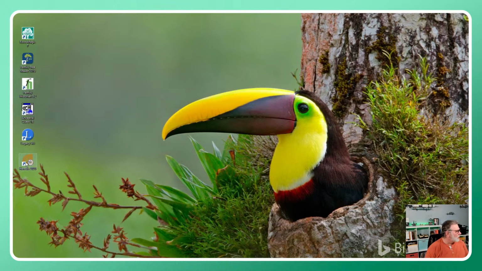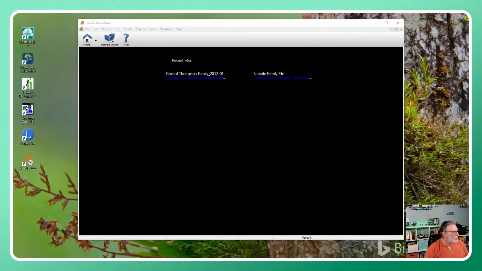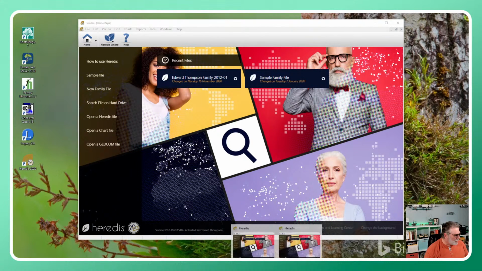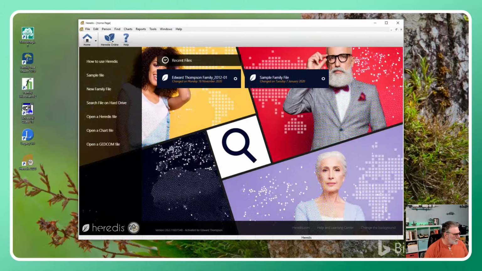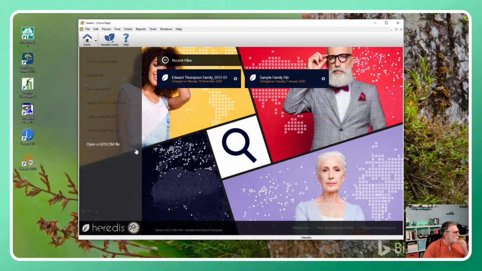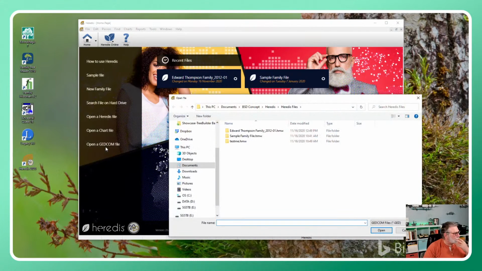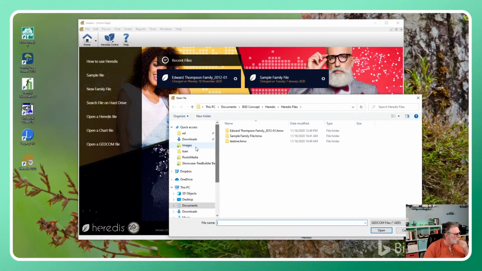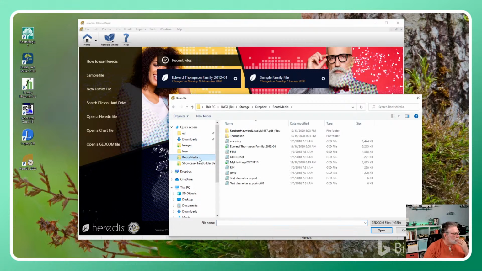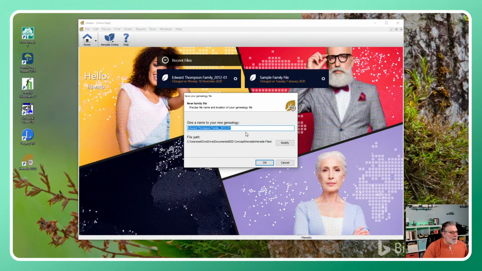All right, so our next program, let's see. Let's try Heredis. Oh, I already had it open, and it opened another one. Let me kill that there. It's interesting that it opened another copy. Okay. Now, Heredis is going to allow me right off the front page to open a GEDCOM file. So that's handy. And I need to go back to the directory I stored it in, which is in Dropbox. Roots Media, that's right. I created a shortcut for it. It asked me what name to give the file.